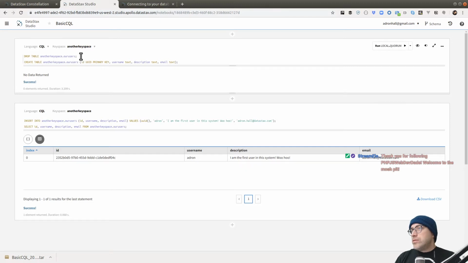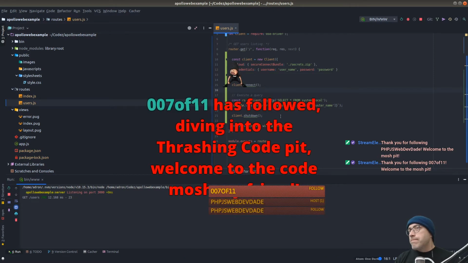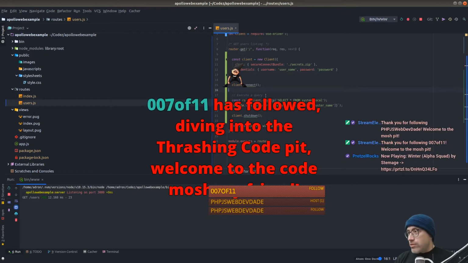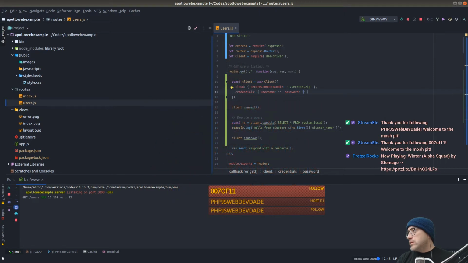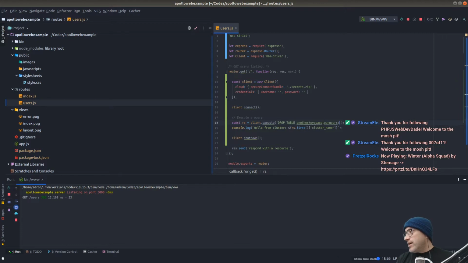So we need to add this. Thanks for joining the pit. Just thrashing some code here. Let's see here. I don't remember how to get environment variables in here. Let's get that added.